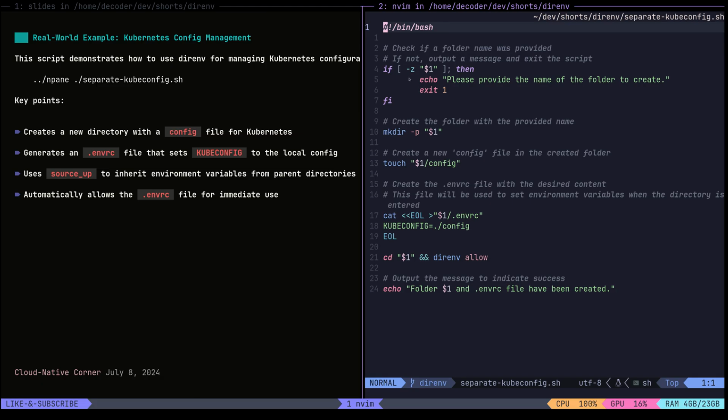So first of all, it asks you to provide the name of the folder. So you're creating a new folder with this script. It creates a config file within this folder. And then it creates an .envrc with the content of KUBECONFIG equals .config. So it points your KUBECONFIG variable to the newly created config file.